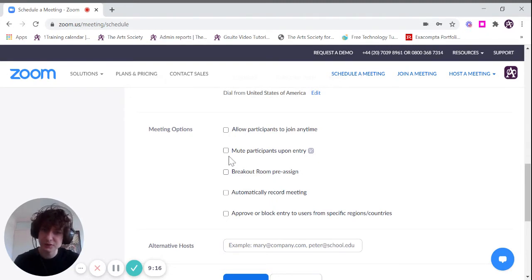Mute participants upon entry is something I do have. Often when people join a meeting, they might be in mid-sentence talking to somebody else, or they might be shuffling in their chair. So if you mute participants upon entry, it just reduces a lot of that background noise, and they can unmute themselves at any time they like. The breakout room pre-assign, I go into that in another video, which is dedicated to breakout rooms, so please refer to that.